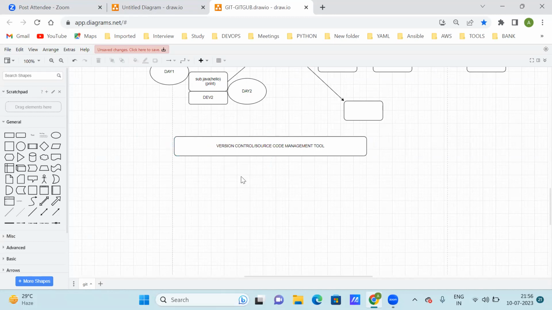So how many types are there? Actually, 2 types. One is centralized version control, another is distributed version control. A centralized version control tool example is Subversion, SVN. And distributed is Git, and everybody nowadays is using Git, not Subversion. Why they are using Git, we will see.